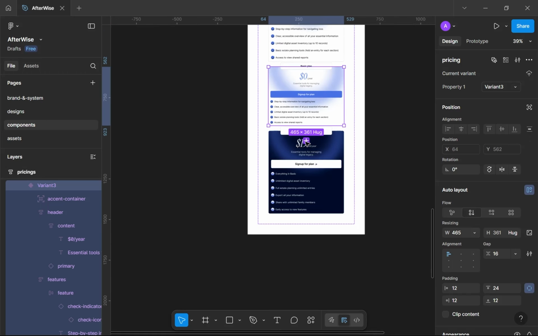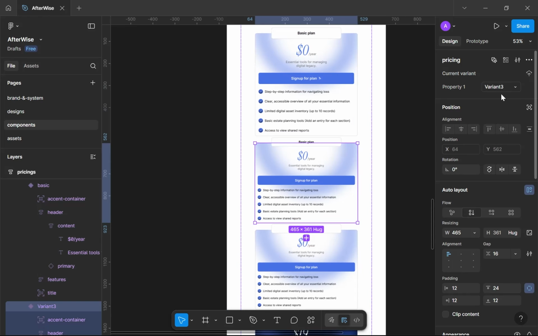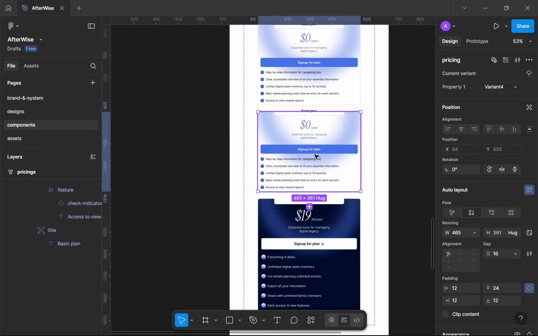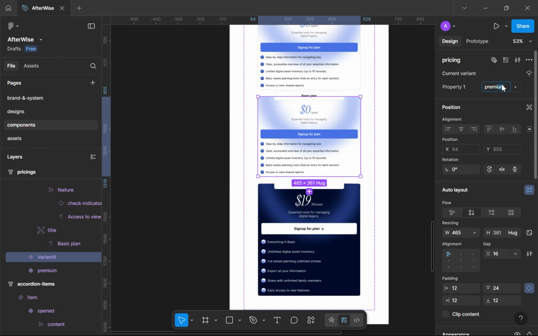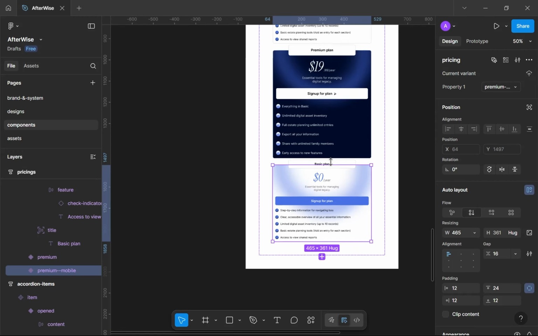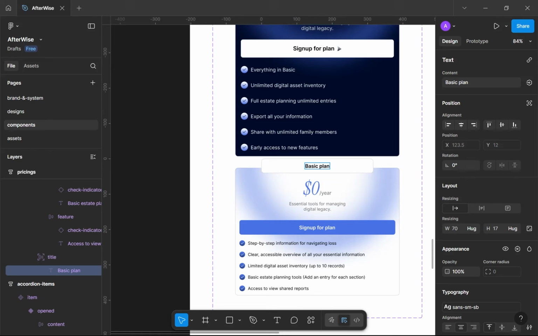Now the simplest way to do it would be, okay, so first let's name this. It's the basic, so this would be basic mobile. Here this would be premium, so this would be premium mobile. Did I misspell it? Yeah. Okay, here. Yeah, so let's move it down here. And we're just going to be changing the colors and the text, of course. So let's just do that. This will be premium.